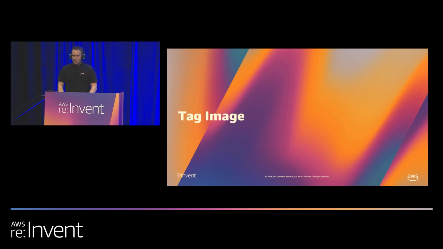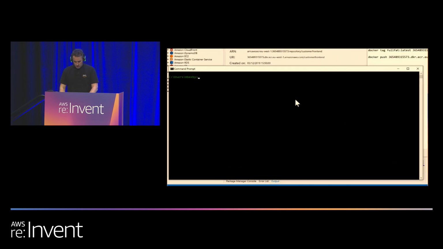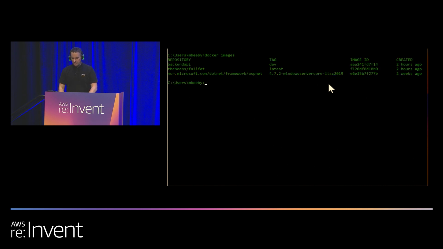So we're going to tag our image. I'm just going to look at the images on my machine, then tag one of those images and push it to ECR. So, docker images. See, I've got the Beebs full fat locally. I'm going to take the image ID, so tag that image ID. I could use the image repository as the name in the first column as well if I wanted to, but I like to use the image ID. And then I'm going to tag that with the name of the ECR repository.